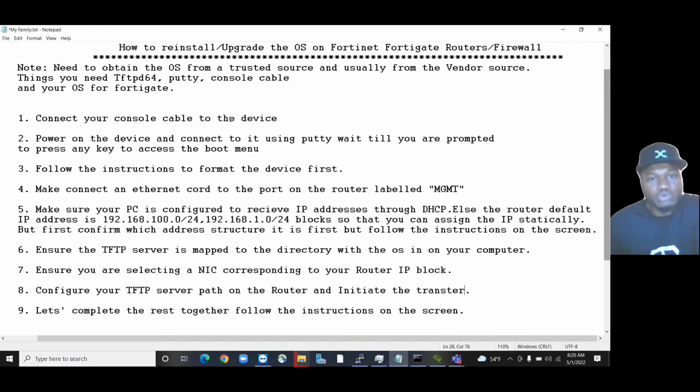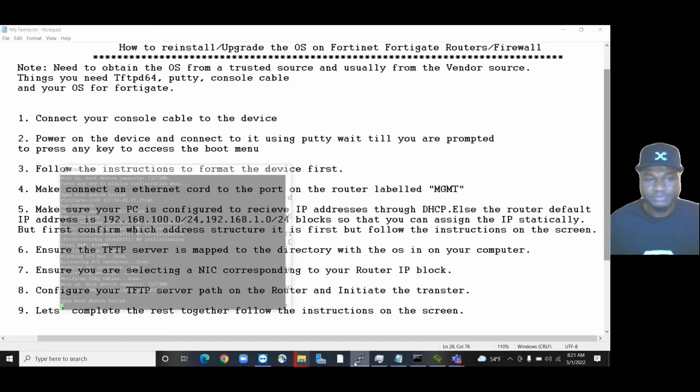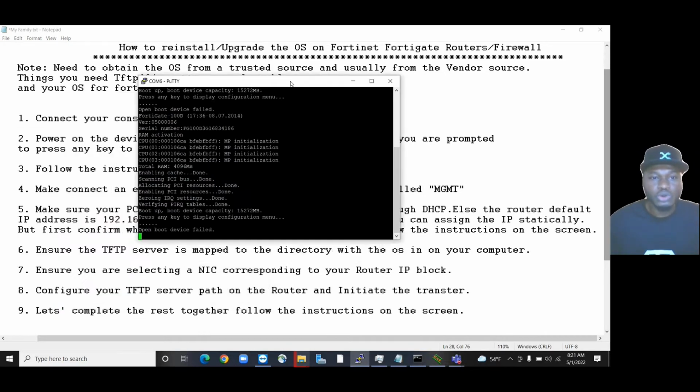Okay. So first, I already did the first two: connect your console cable to the device. And remember, we need these things. We need TFTPD64, this is the name of the TFTP server. Then we need PuTTY. PuTTY will allow us to connect the console to the router. And then we have the console cable and then your OS. So next, power on the device and connect it using PuTTY. So I'm now going to connect to my FortiGate router with PuTTY. PuTTY is over here.